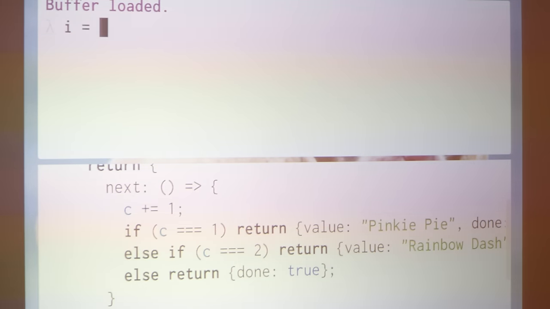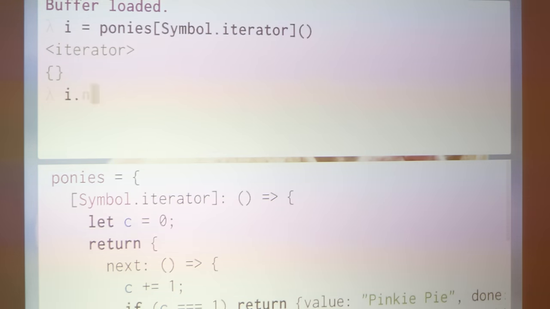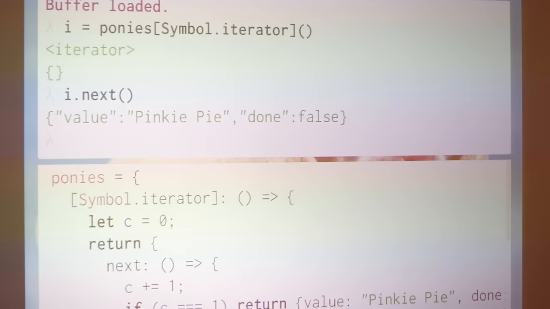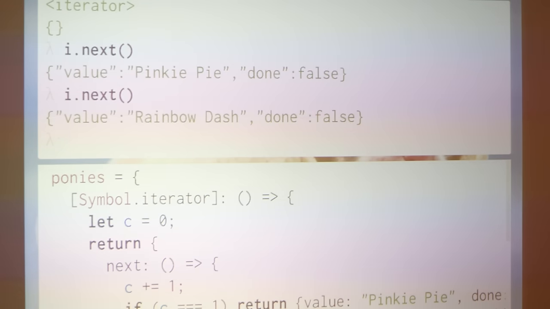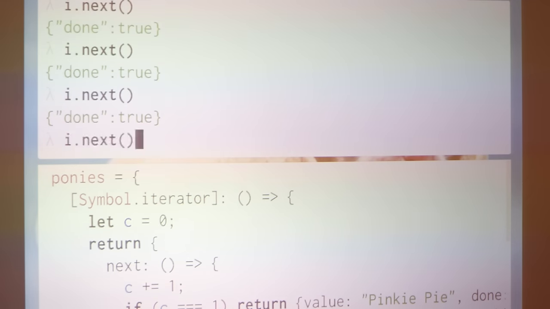Say my custom iterable is called ponies. I can call ponies Symbol.iterator and actually invoke it. So I get a new iterator. I call i.next, c will now be 1, so it prints Pinkie Pie. Call it again, c will be 2, so it prints Rainbow Dash. After that, it goes to done. So we increment c every time we call it, but that gives us done.